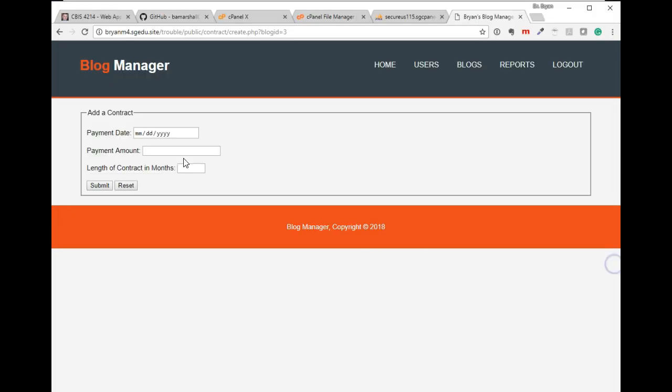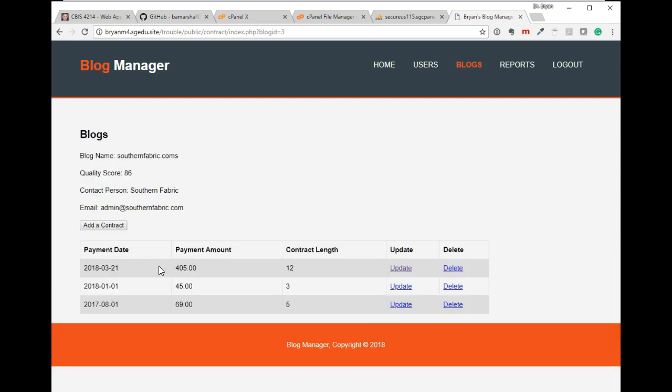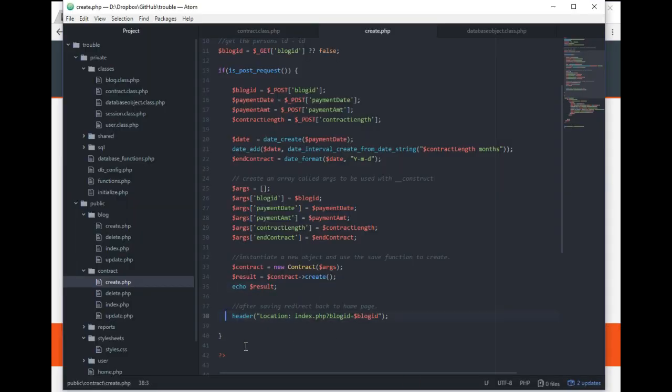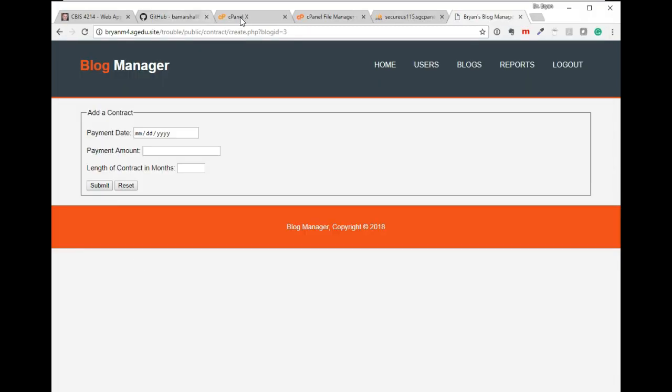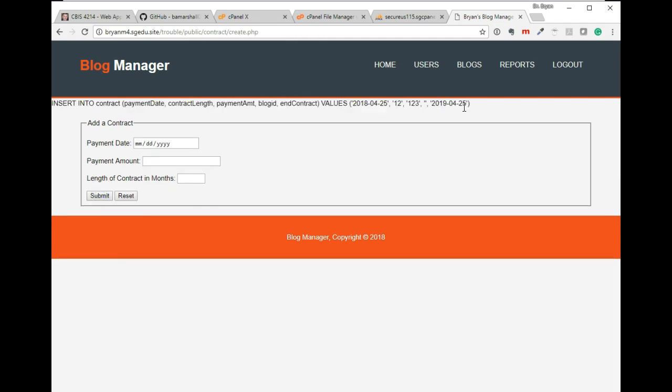Okay, go back to our code and refresh this page. Now let's pick the 25th, and let's pick our payment amount and our days. Click submit. Oh yeah, one other thing we need to do is say don't leave the page. If we leave the page, it sends us back to the page. We don't want that. We want to actually stay and see what the result is. So let's add one. Blog 3 is up here, which is perfect, so we know that variable is there. And let's submit it. And here is our SQL statement that we echoed out.